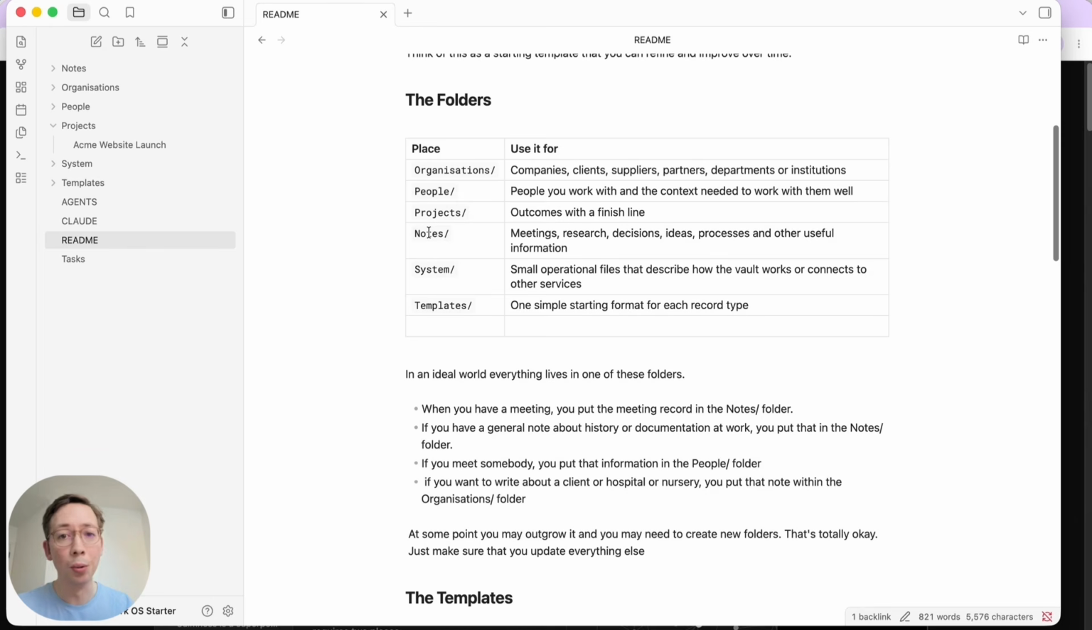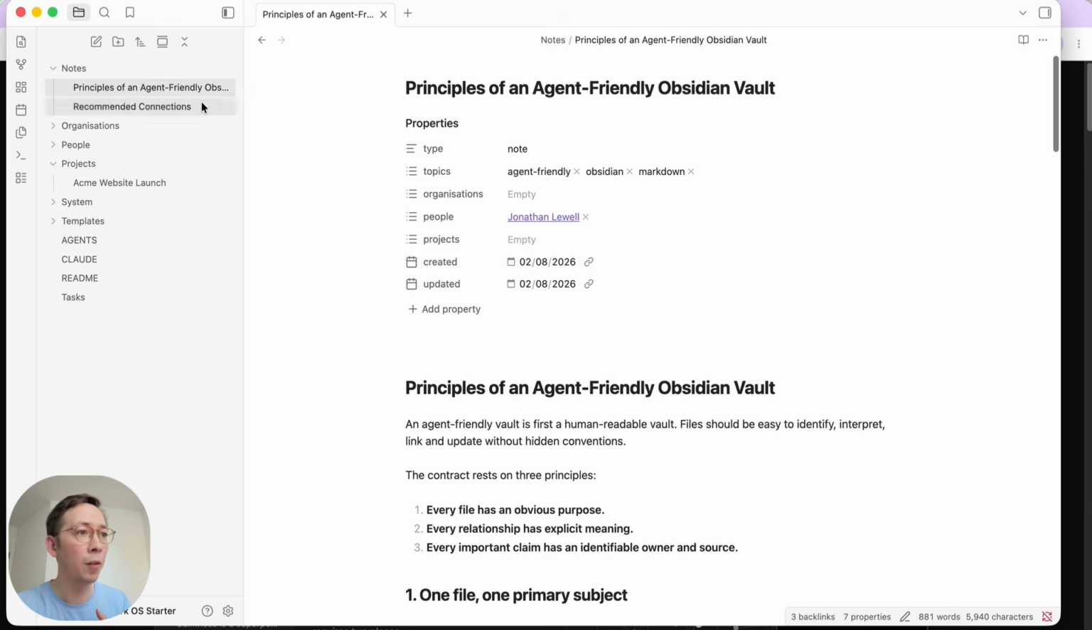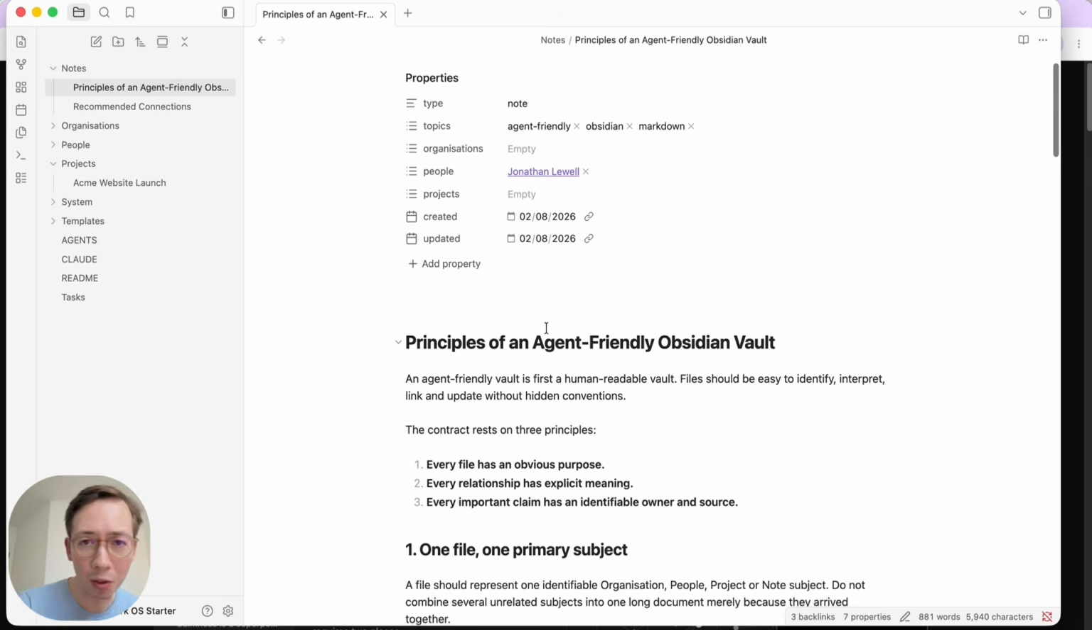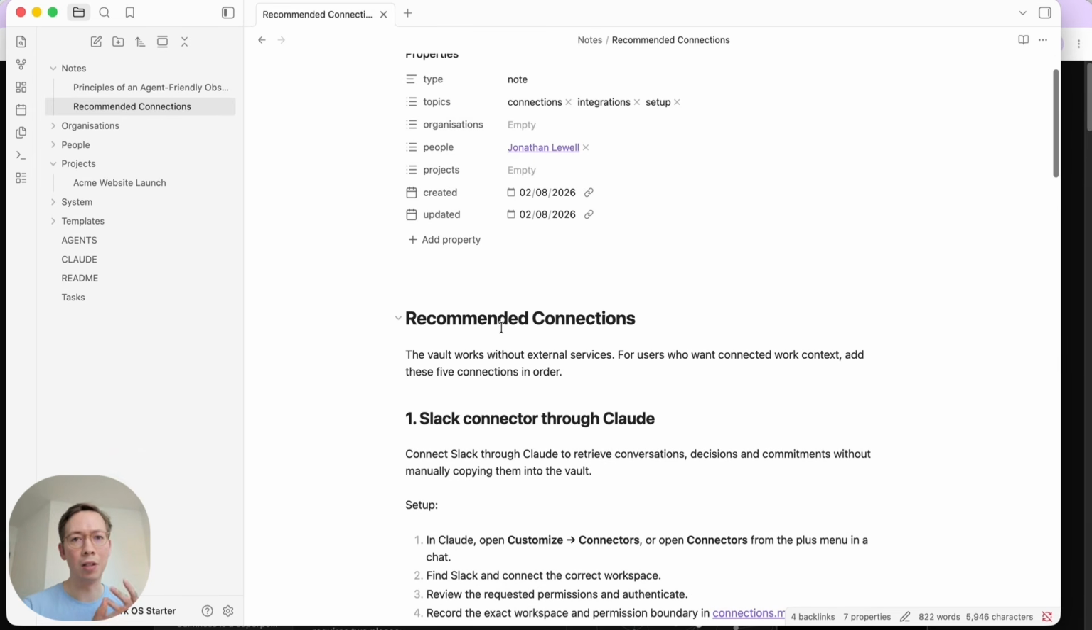Next, I have notes. So notes is a cool kind of folder where you can drop useful documentation or notes and things that generally interest you. So if I go into the notes folder, I've got two notes so far. I've got the principles of an agent-friendly Obsidian Vault, which you can read. It's quite interesting. And I've also got the recommended connections. So these are just some recommended ways of connecting to things like Gmail, Google Drive, etc.